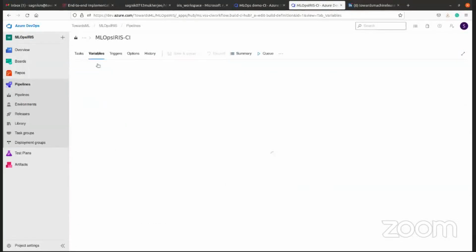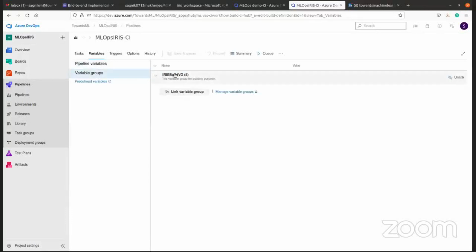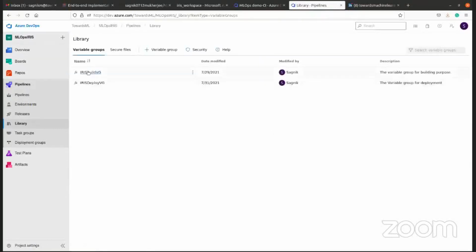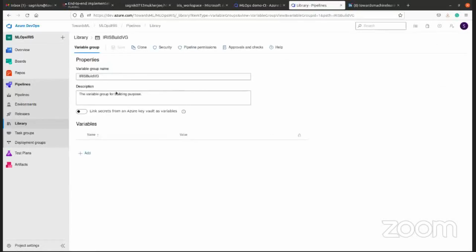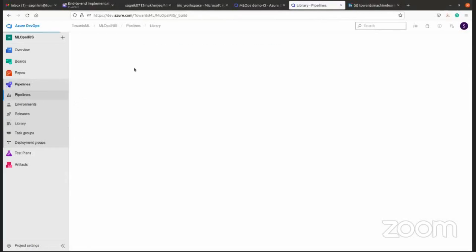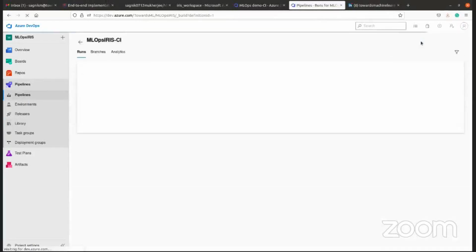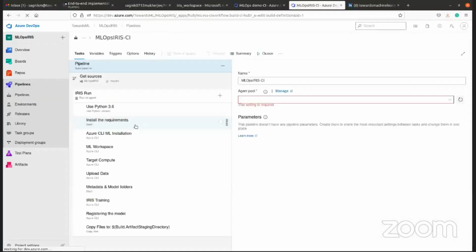This variables has a variable group which is linked, which is my build variable, the ones that I just showed you. These are the variables, Iris build. These are the variables that we have. Okay, these variables have been shown and integrated with my pipeline. The CI pipeline, which I am going to be showing you right now, has these variable groups integrated.